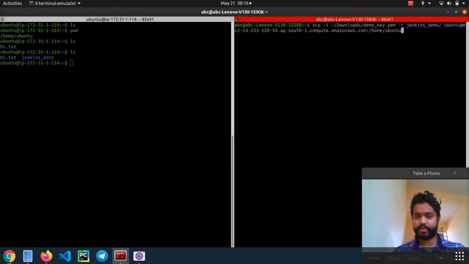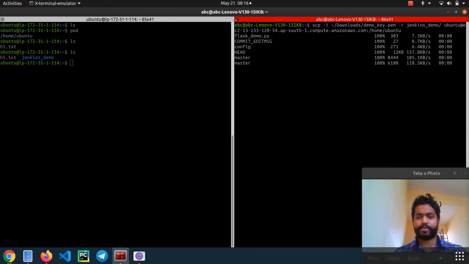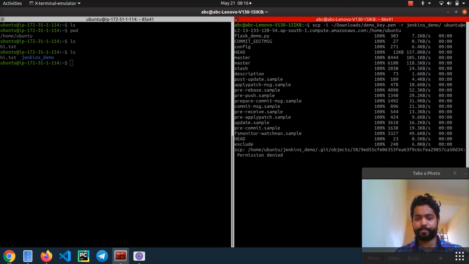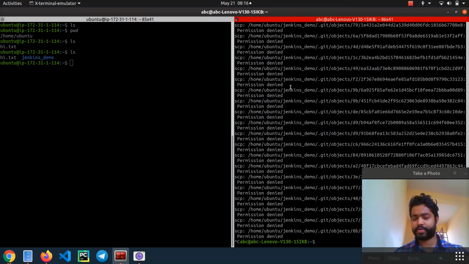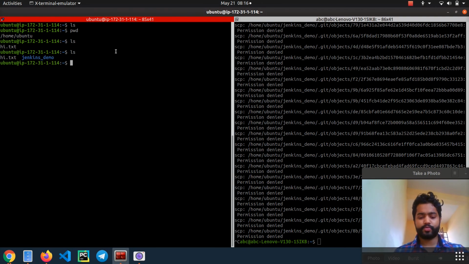Also, if I do the same thing now, it will give me an error because the .git files that are there, it will try to override them and those permissions will be denied. So in the second time when you try to override the .git files over there in the instance, it will give you the permission denied error, guys.